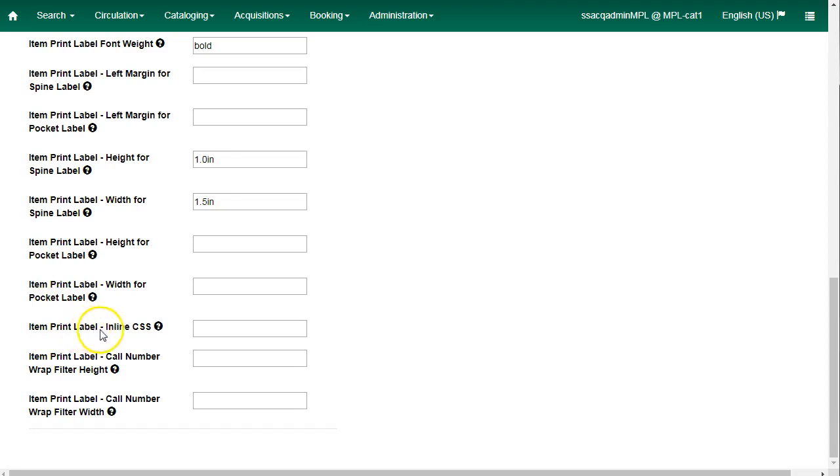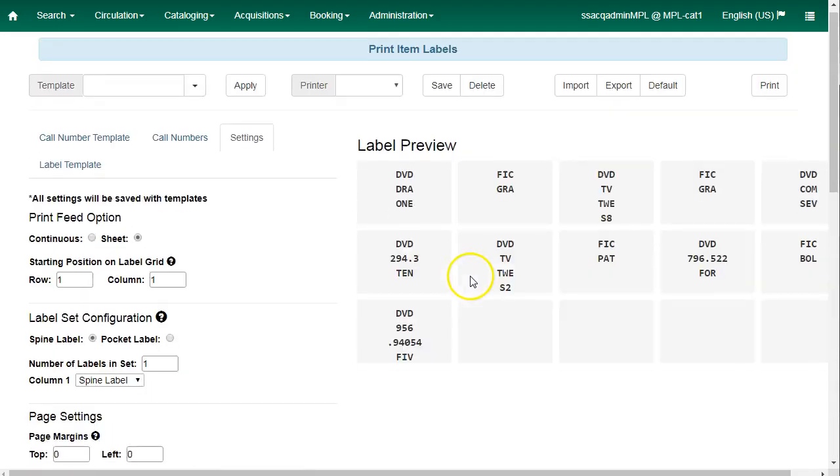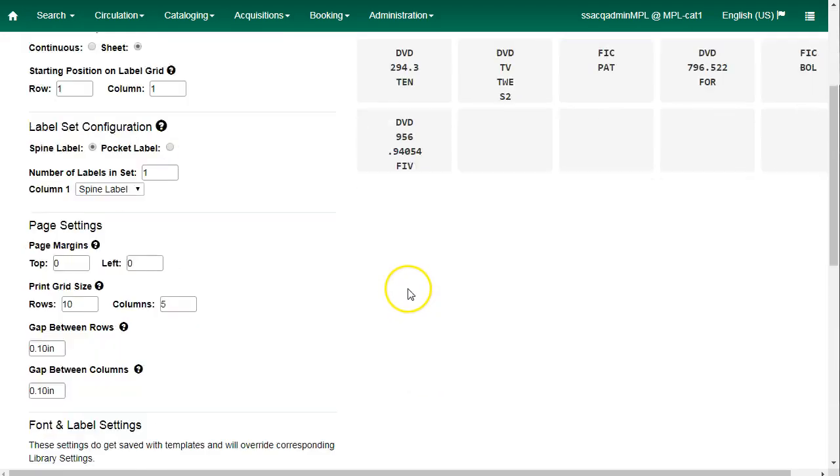In the item print label inline CSS, you can enter additional formatting. For example, you can specify the labels should be in all uppercase or they should be centered. I'm going to enter this spine text align center, and we can see that our labels are now centered.